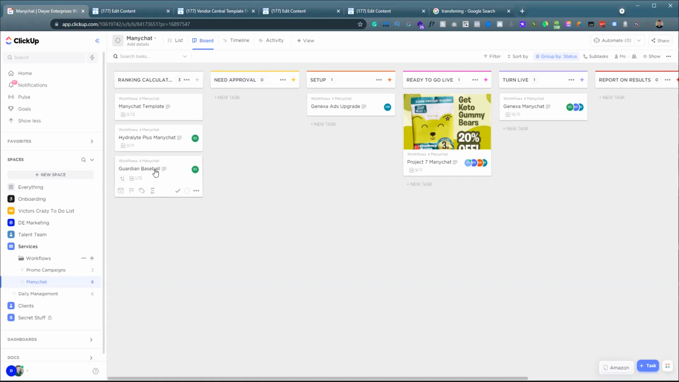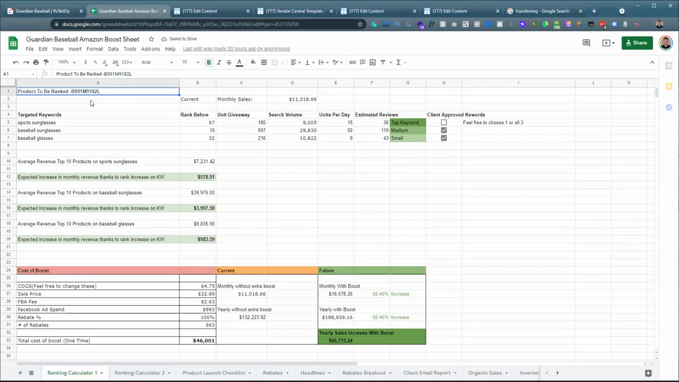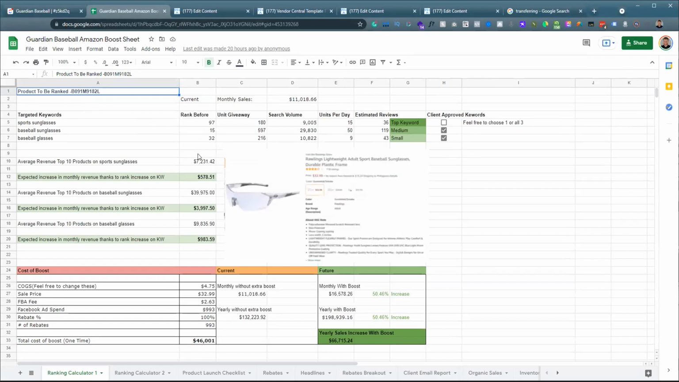And this is what's going on. So basically, it starts out with a ranking calculator. That's what this column is. We send the client a ranking calculator saying how many products we have to give away and what their expected revenue increases are for ranking number one for that particular product.